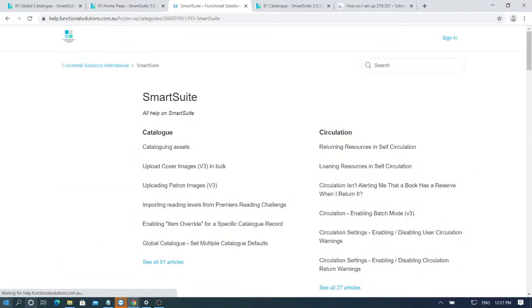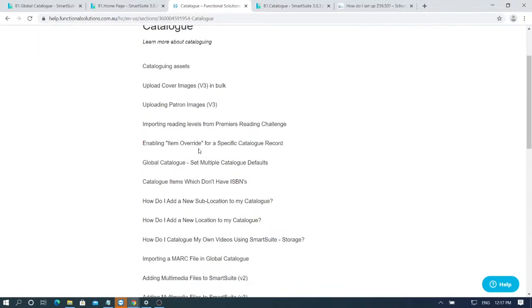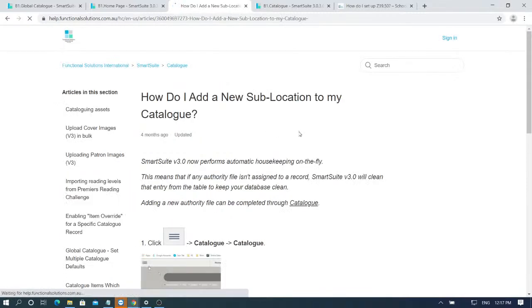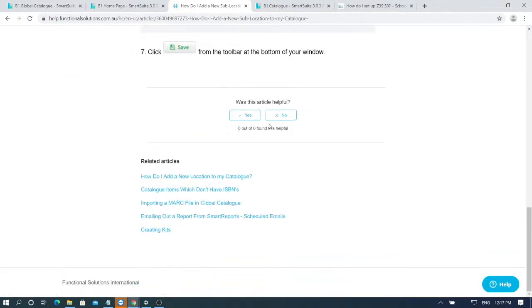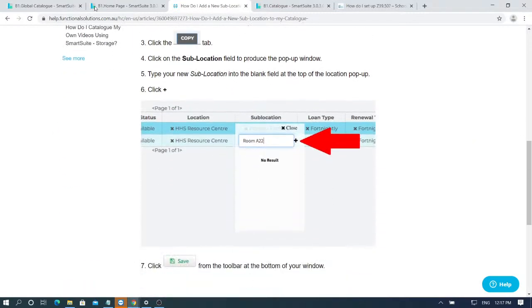If you go to SmartSuite, again, it's divided into different sections, making it easier for you to search for the tech notes. So for example, Cataloguing, you got all the tech notes here. If you want to see all, just click see all 51, and it will give you all the Smart Help articles that are available now. So let's just see how do I add a new sublocation to my catalog. If you click on that, it will load up the article and give you a step-by-step guide on how to add it.